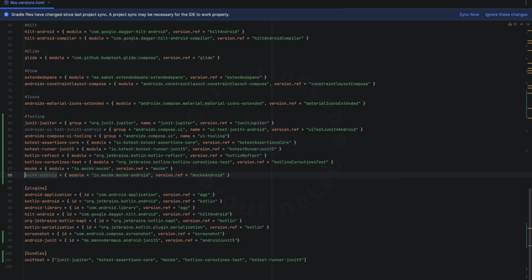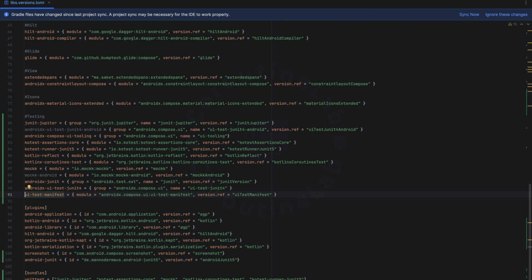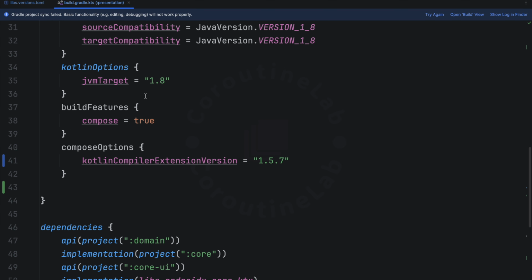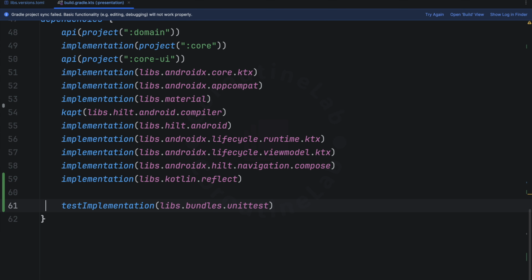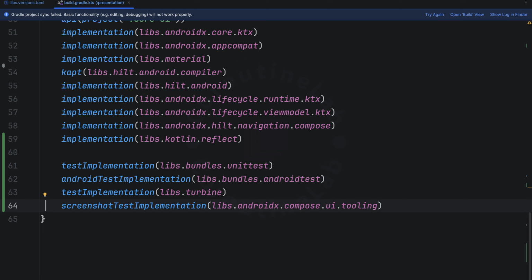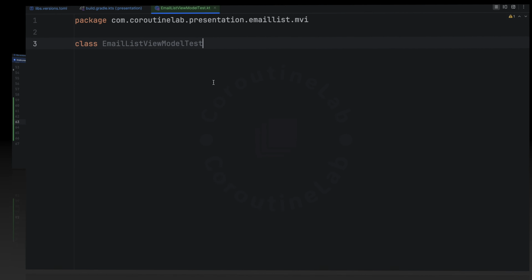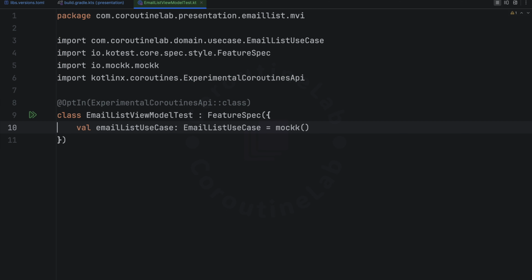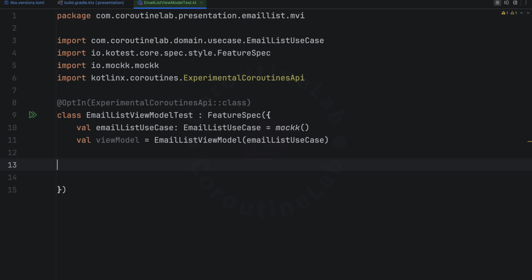Next, we'll write the test cases for our view models. We'll start by adding the necessary dependencies and creating a bundle to include them in our presentation module. We'll begin by creating the email list view model test class in the unit test directory. For this, we'll use a different writing style called feature spec.